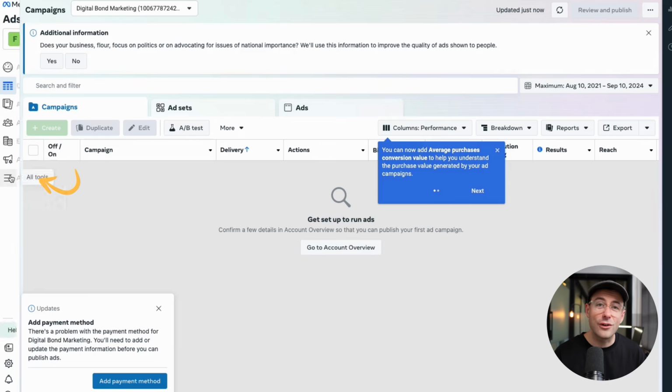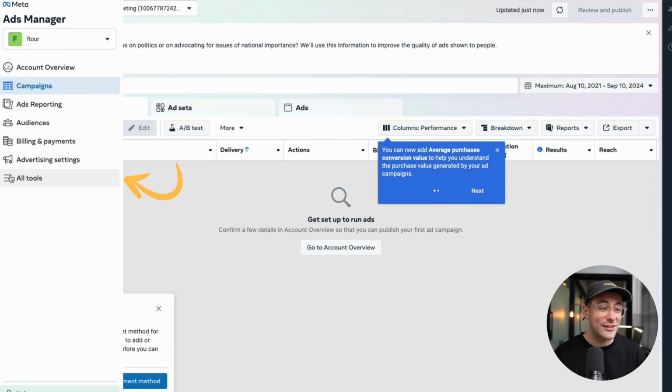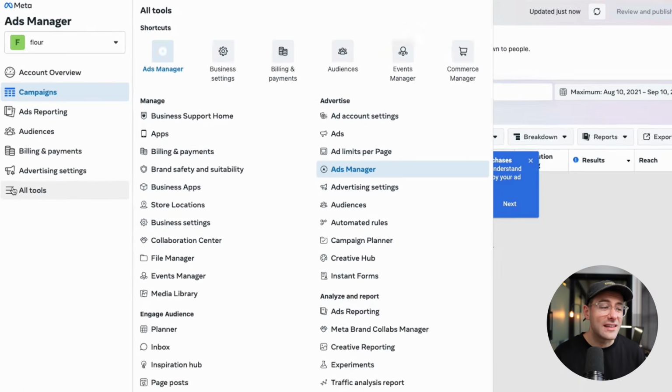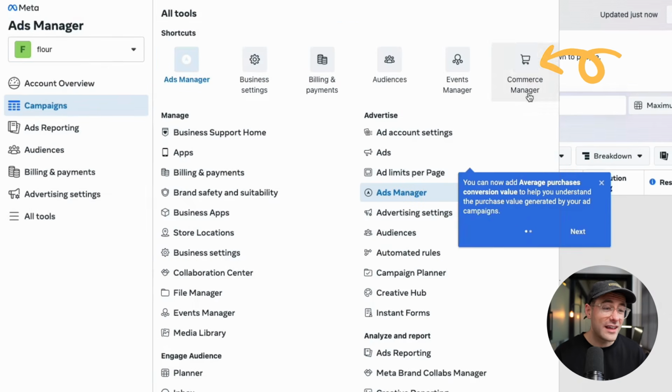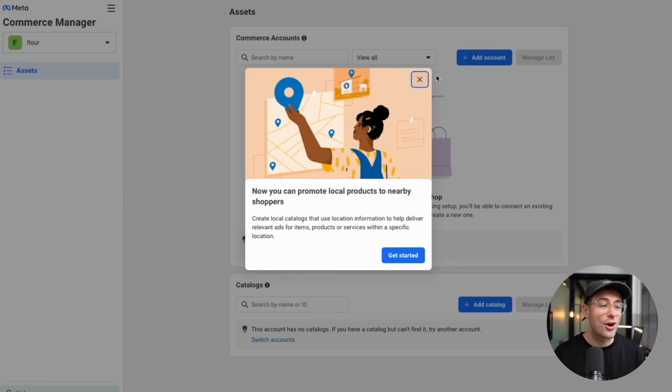Once you're in the Ads Manager, look for the menu in the top left corner. It looks like 3 horizontal lines or a burger menu. Click on it and you'll see a list of options. Under Shortcuts panel, you'll find Commerce Manager. Click on that and voila. You're now in the Commerce Manager.